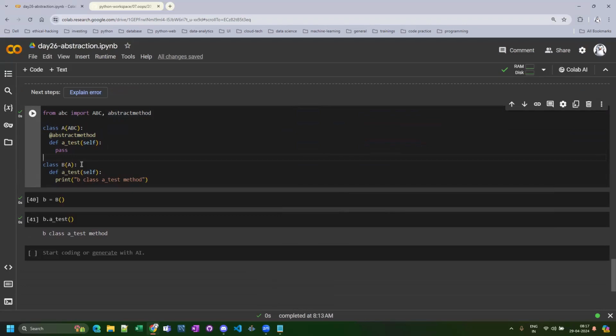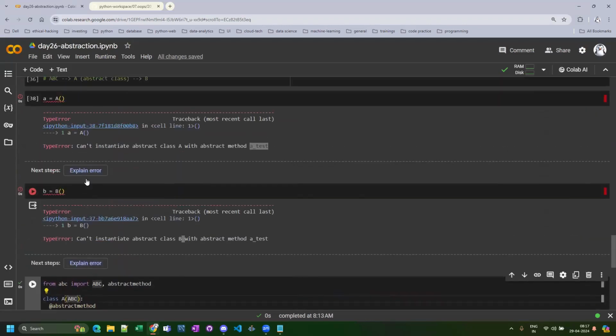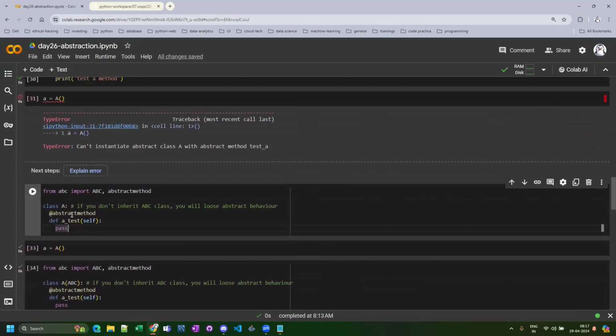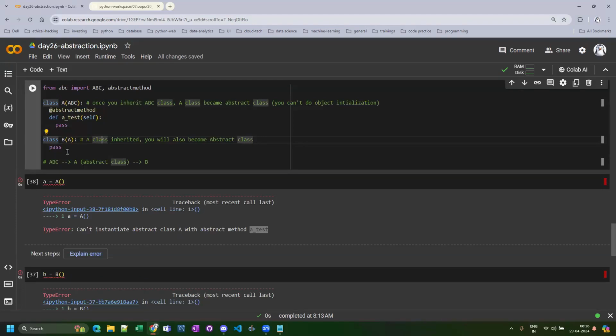And if I'm not inheriting that ABC class and I'm directly making an abstract method, see here, I'm not inheriting that ABC class. I'm doing object initialization. The A class loses its abstract behavior, and it will allow you to do object initialization. But sir, in my class, I have an abstract method. That is fine. Then what if a class has static methods and class methods?